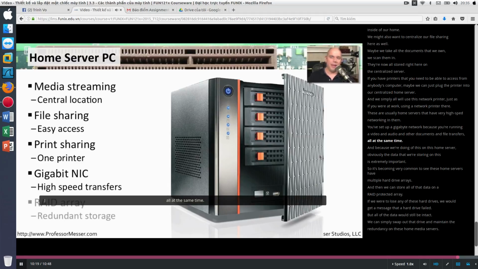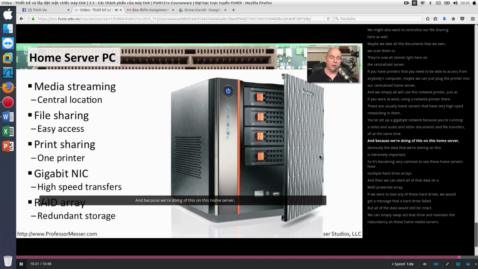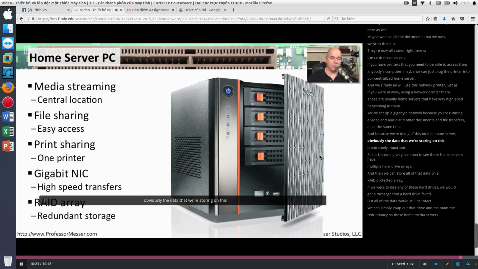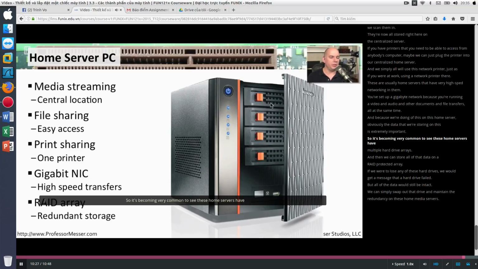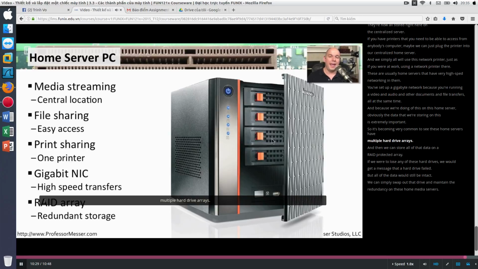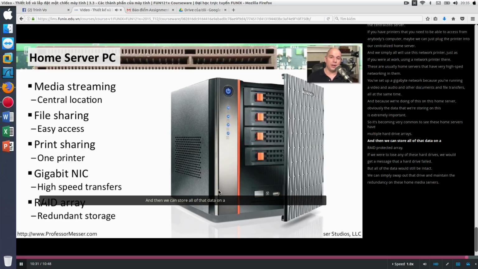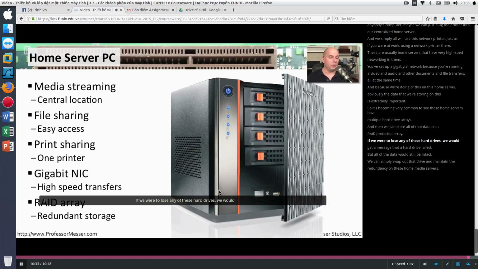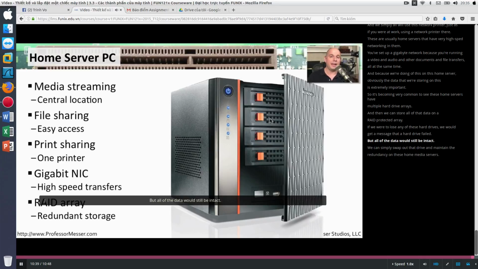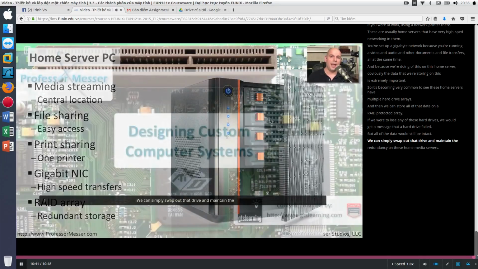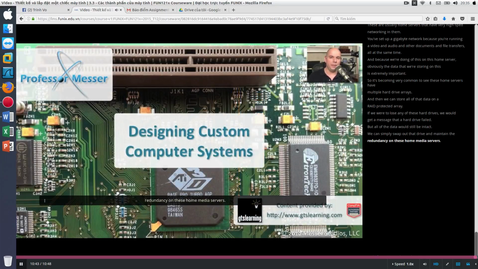And because we're doing all of this on this home server, obviously the data that we're storing on this is extremely important. So it's becoming very common to see these home servers have multiple hard drive arrays, and then we can store all of that data on a RAID protected array. If we were to lose any of these hard drives, we would get a message that a hard drive failed, but all of the data would still be intact. We can simply swap out that drive and maintain the redundancy on these home media servers.